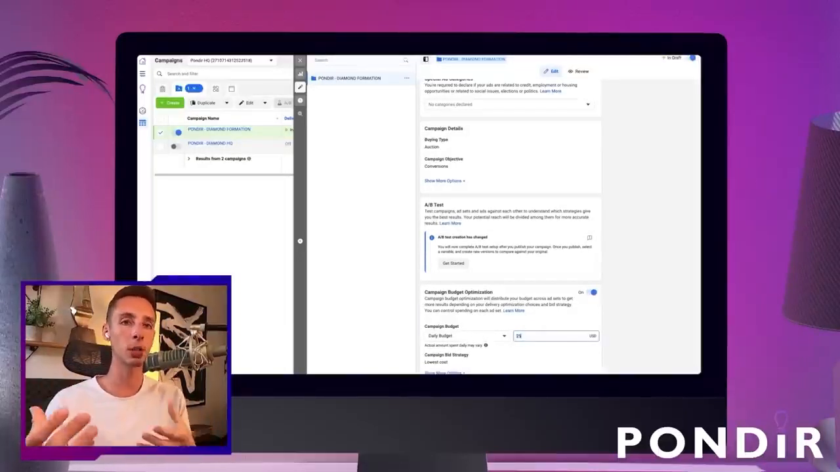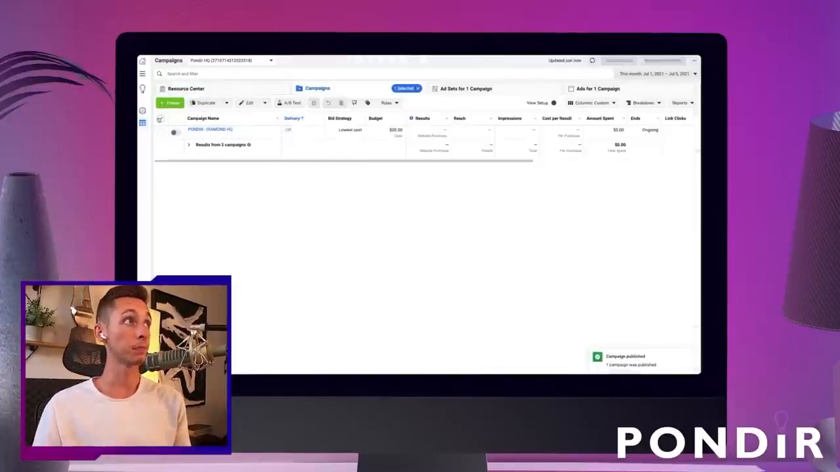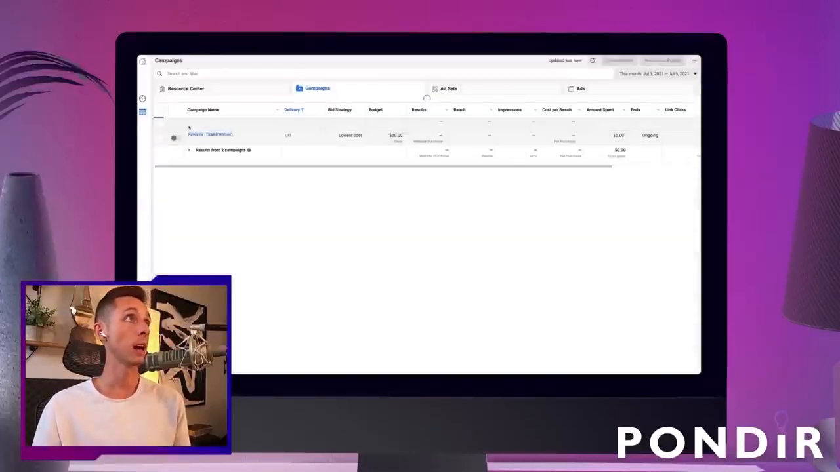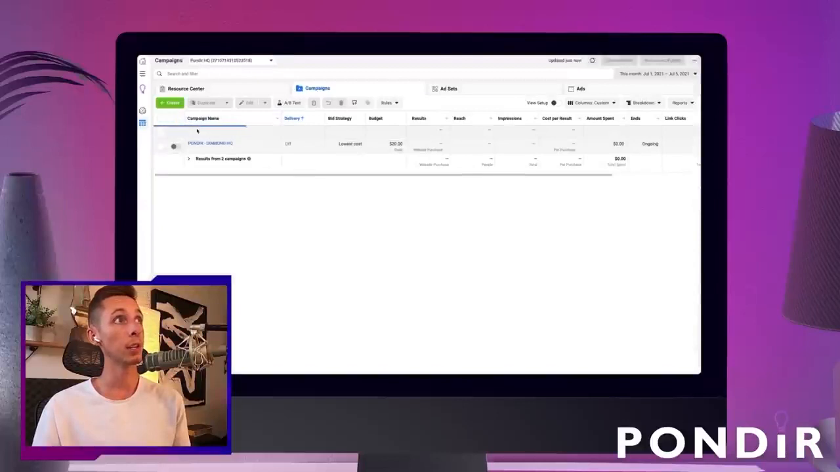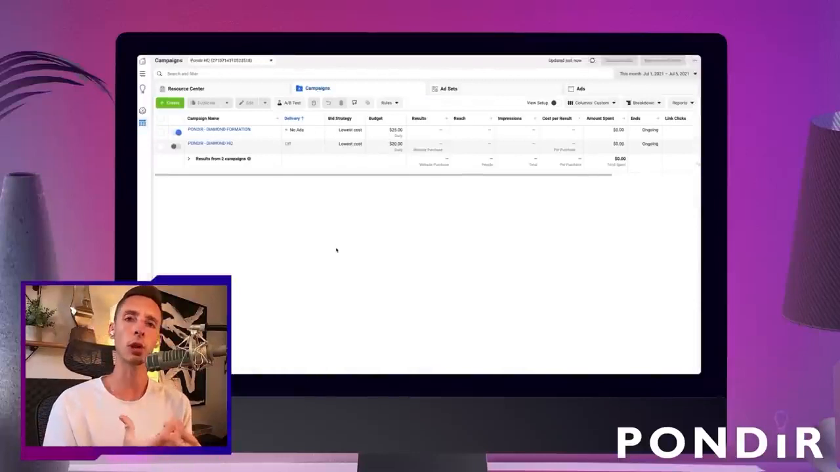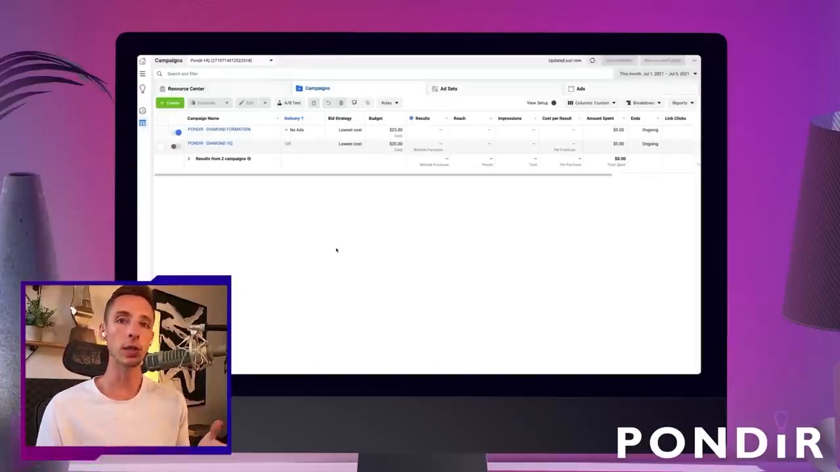I'll talk about budgets as well in the upcoming lessons, but just put a placeholder budget that you have in mind. So there we go. Hit publish, give the page a refresh, and now you will see the Ponder Diamond formation if Facebook decides to load here. So I'll give it one more refresh. If you ever don't see something showing up on Facebook, try to refresh 2 to 3 times, and it usually does a trick for me.